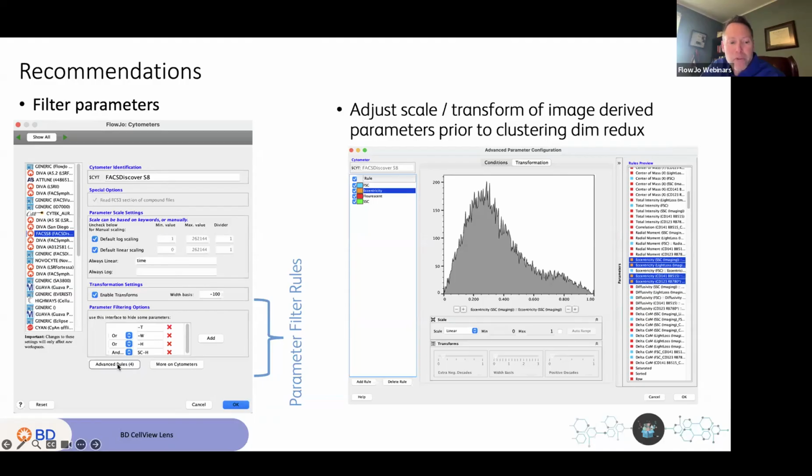There's also an advanced rules button down here that will bring up this dialog where you can set specific scales on an individual parameter basis that are remembered as preferences. So if you do it one time, you never have to do it again. Every time you open up a file in FlowJo, everything will be scaled how you like it to be. On our website, we've got some recommendations for the particular scale for each one of the ImageStream parameters and everything else that comes off the S8. It's just on flowjo.com documentation.